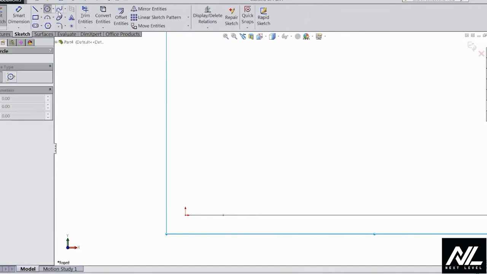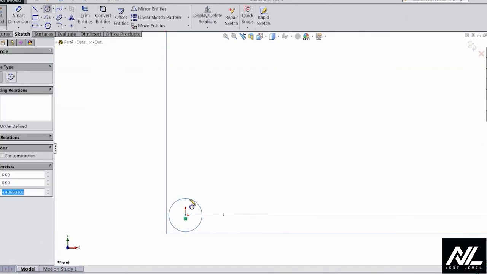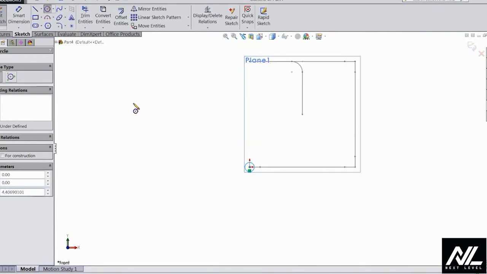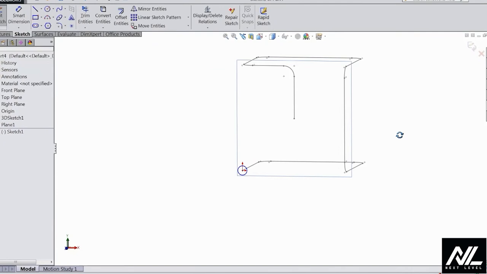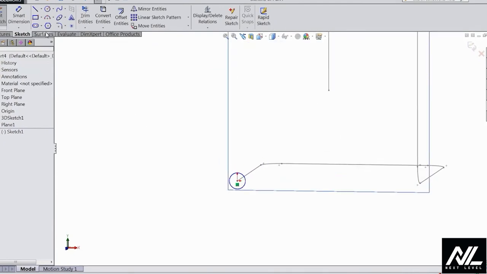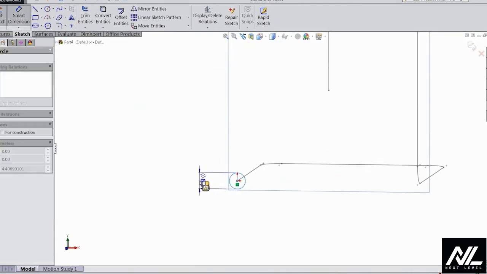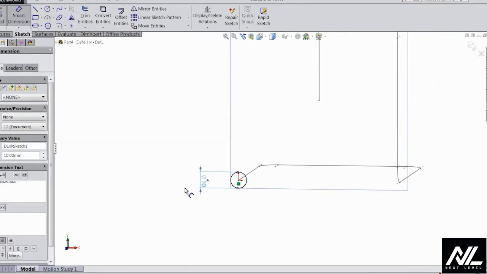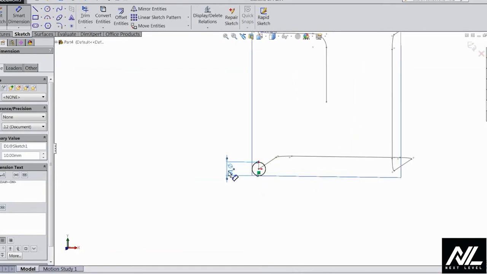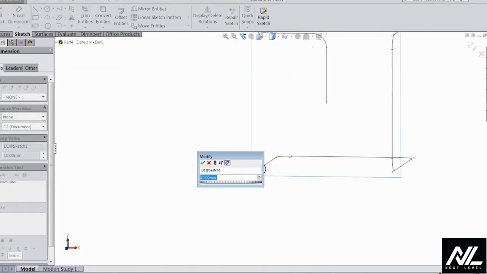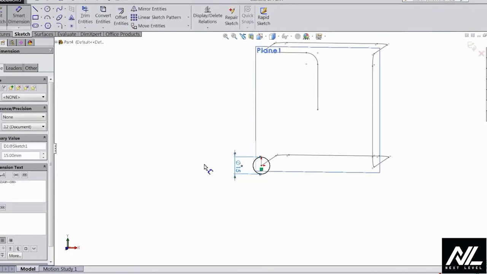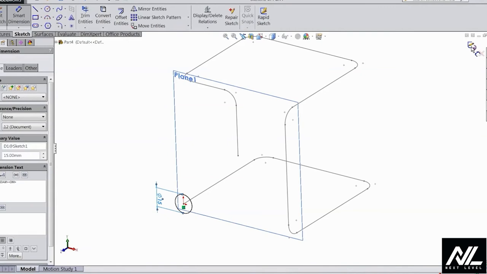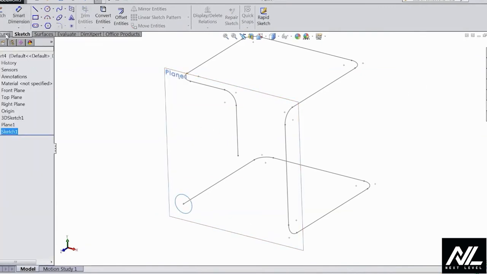Go to sketch, choose circle, and draw one circle here. And assign diameter, 10 mm or select 15 mm. Exit. Now go to feature.